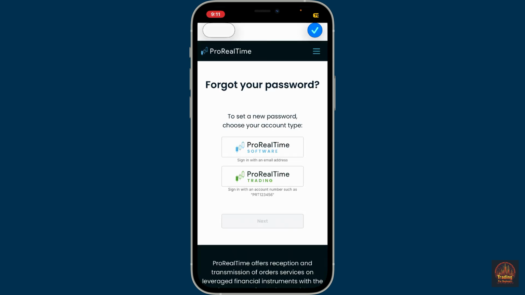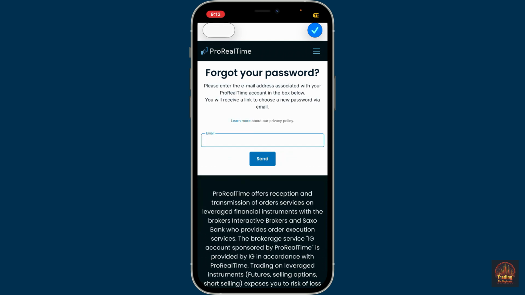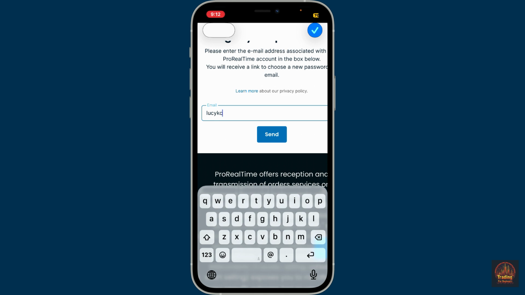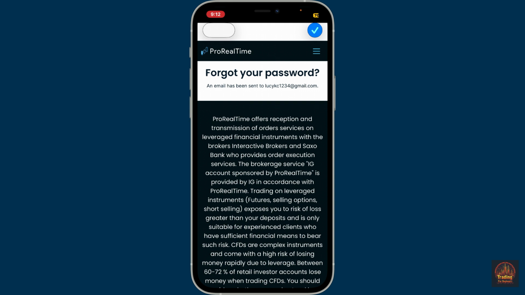Choose your account type from the menu and click Next. On the next page, type down your credentials. Type in your email address associated with your account and click on Send. You'll receive a password reset link sent to your email inbox.